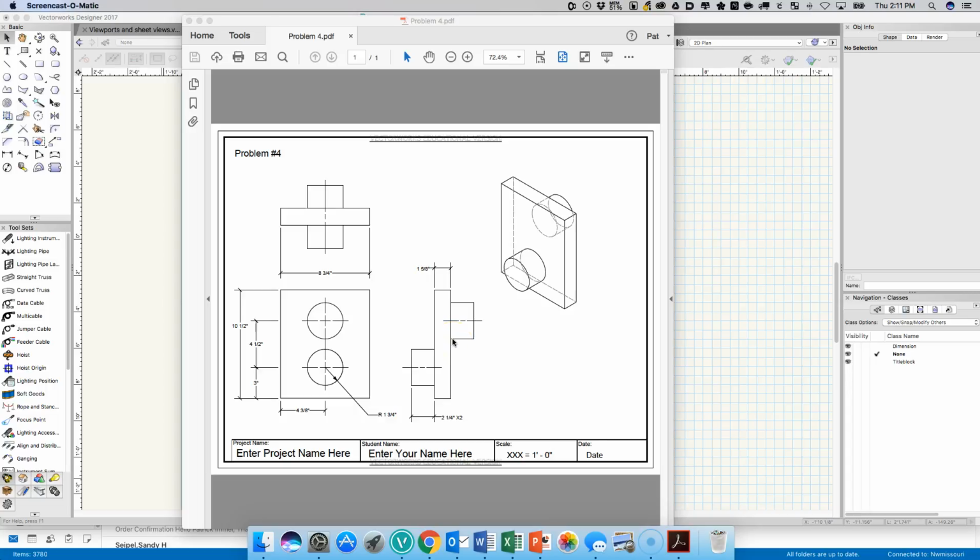So this first video, I'm going to show you how to create viewports, how to get them into the right sheet view, the sheet layer, I'm sorry, and then how to get them lined up and all set to go. And then in the second video, I'm going to show you how to dimension and annotate the views, which means put marks and put lines on the different views.